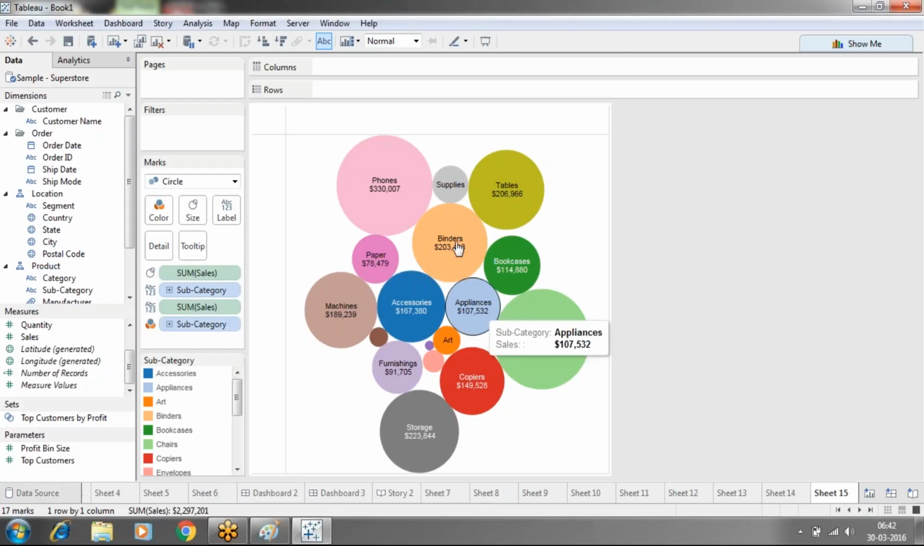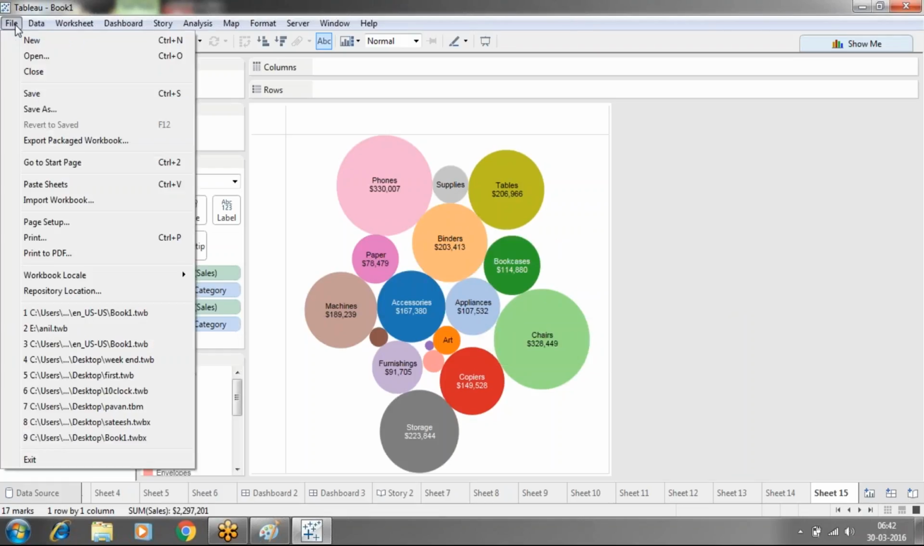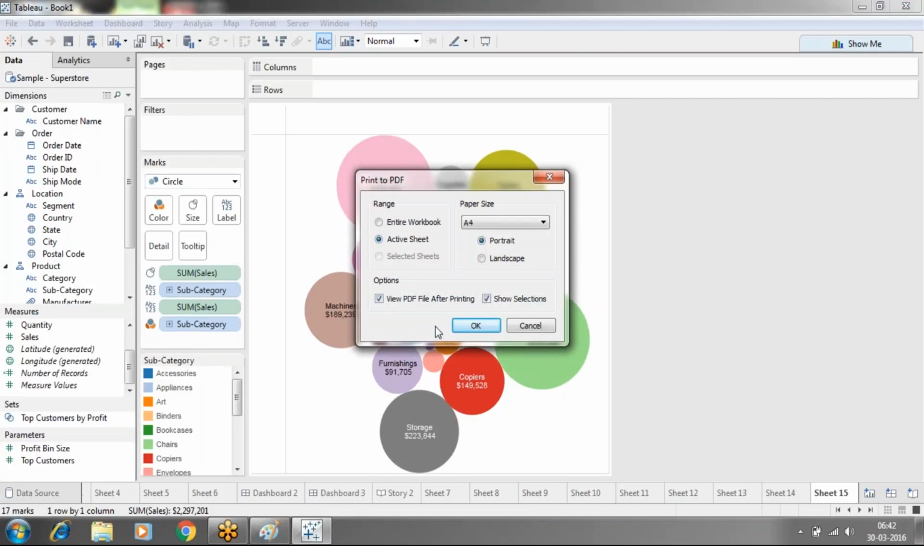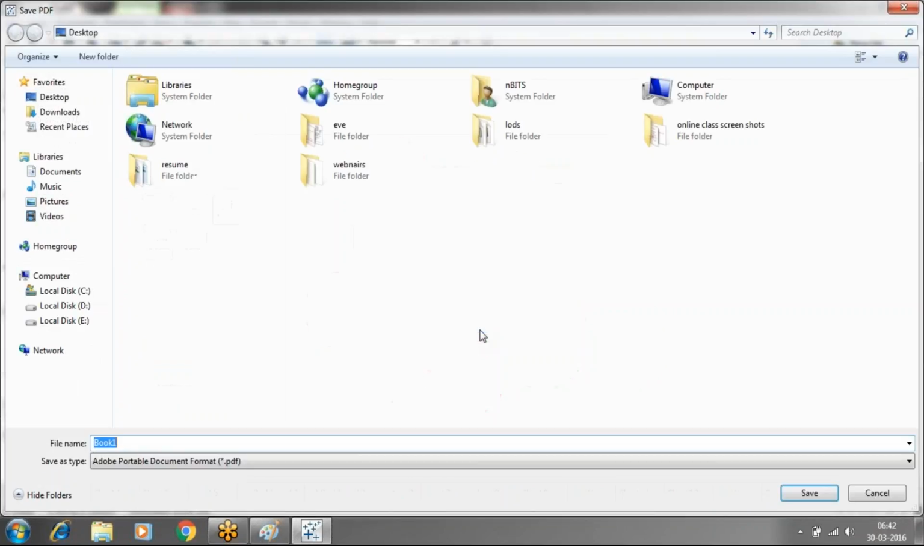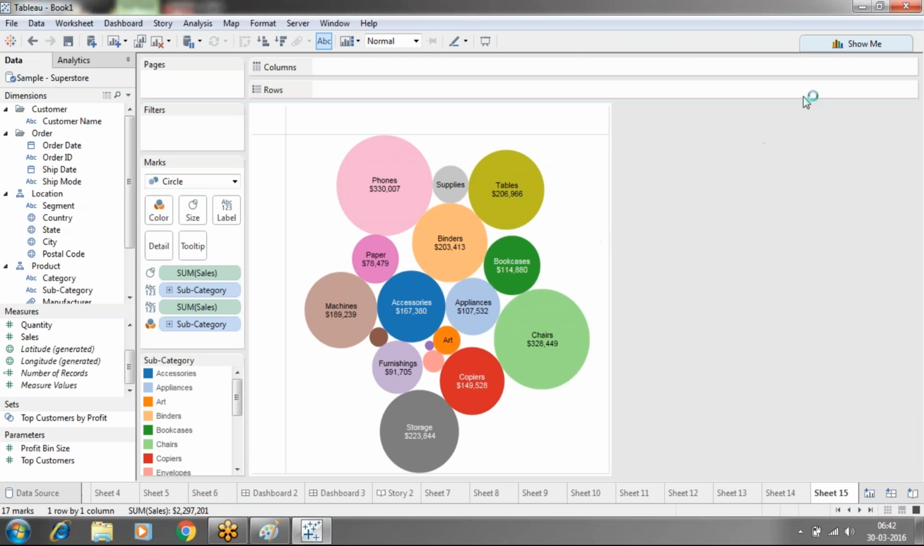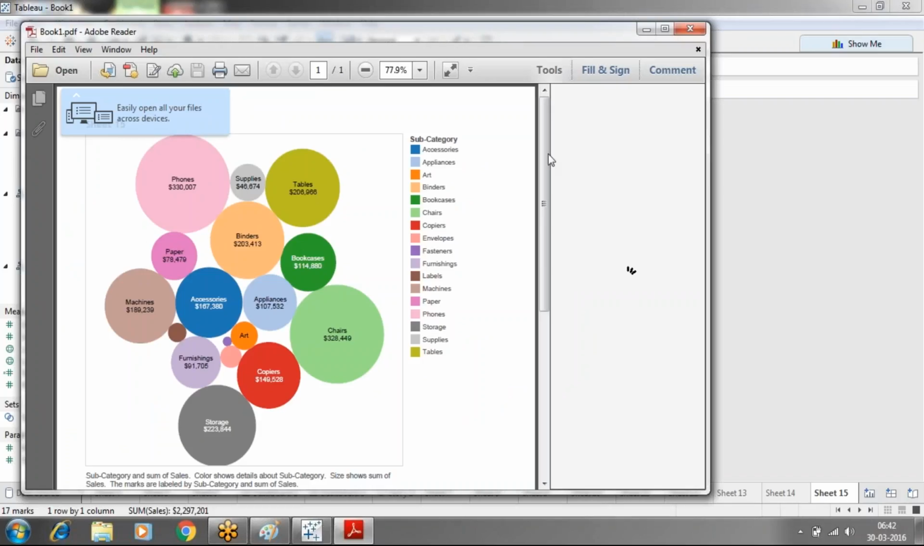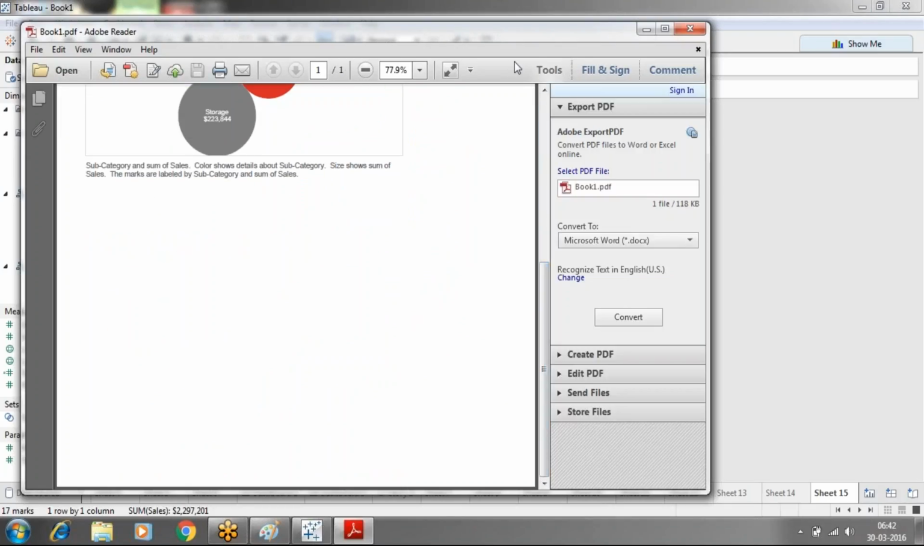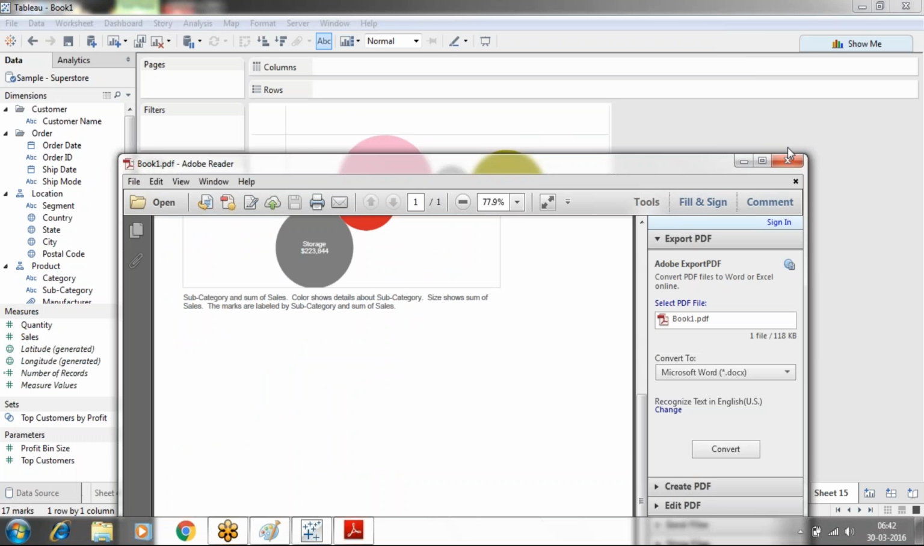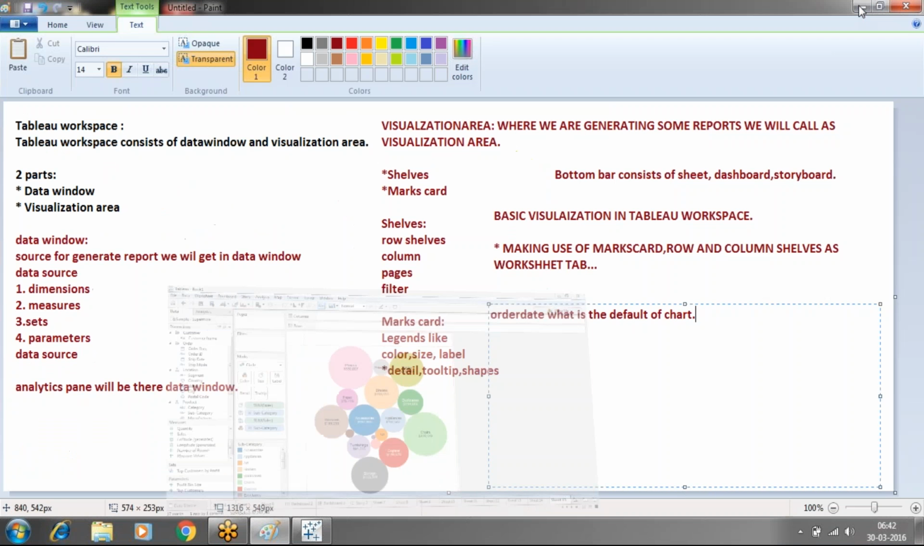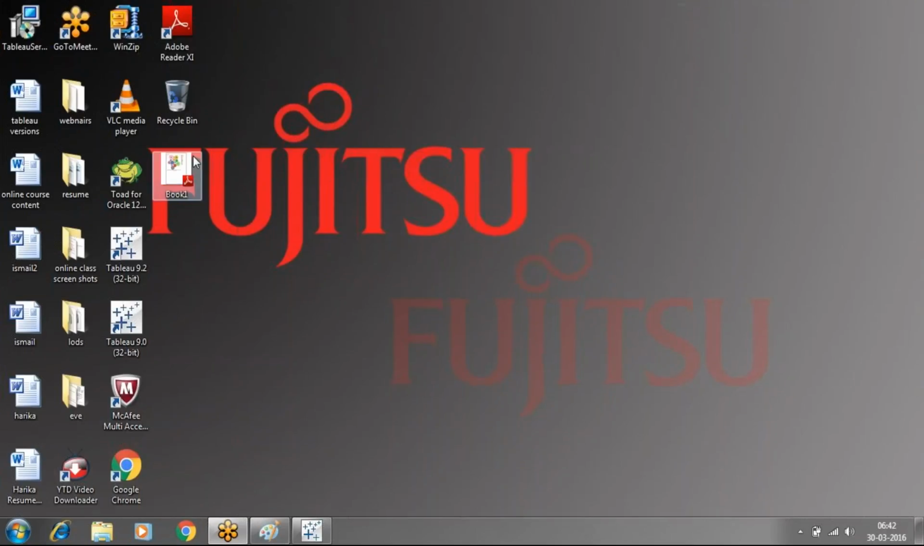And I need to save this data in the form of a PDF. Here if I'm going to File, you have something known as Print to PDF. Click on this and click on OK, and Desktop it shall give, and I'm going to give Book1 and save. Then automatically it is going to show this PDF. I'm going to cancel this first. Then again open it at the desktop level. I'm going to open this PDF file.